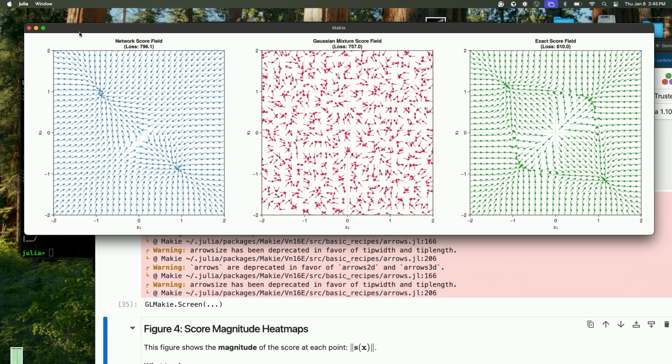So the neural network learned the vector field on the left. The Gaussian mixture field basically looks like a bunch of little arrows. Essentially, the little arrows almost point to each data sample that you have, so visually you can almost see where those 10,000 points are sampled. And then the one on the furthest right is the exact score field.